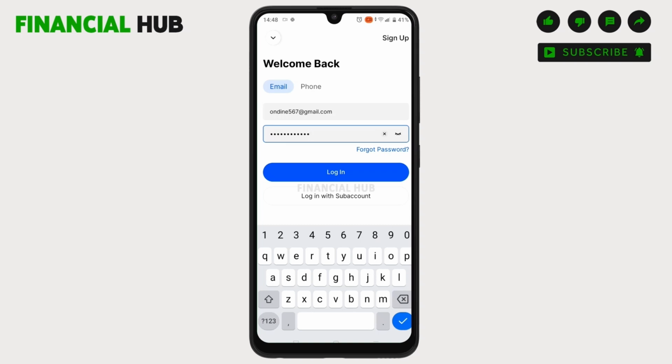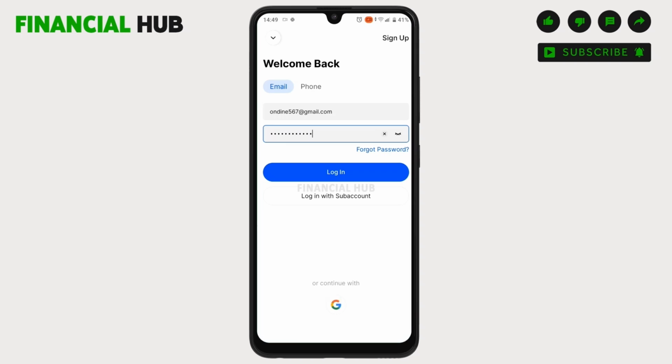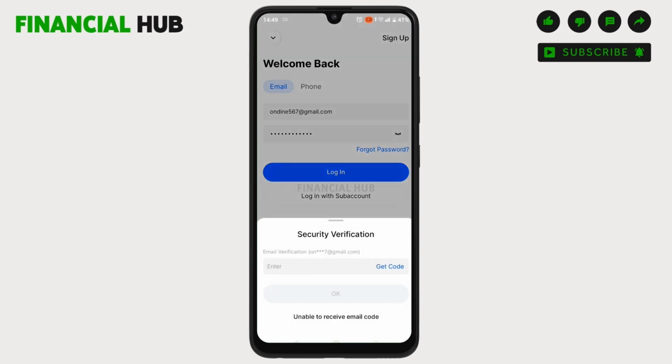Double check to make sure there are no typos. If you cannot remember your password, you can tap on forgot password to retrieve it via email. There's also an option to continue with your Google account at the bottom. Now tap on login. Now security verification code has been sent to my mailbox.